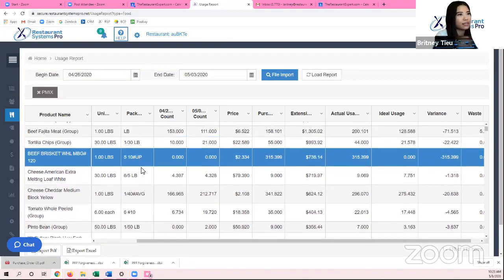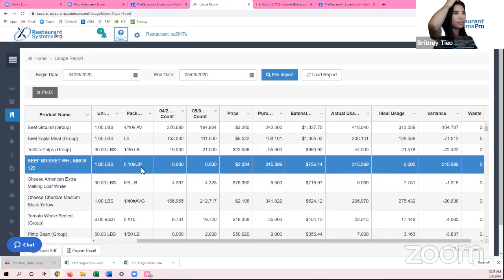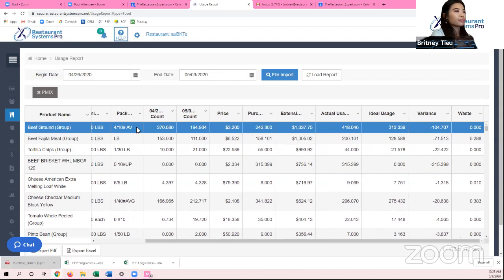Now, another thing is, let's see, give me 1 second. Do you guys see this ground beef? It's 418 for the actual. So according to our inventory, we actually used that much. Our ideal usage was about 313. So we're off by exactly 104.7 pounds.